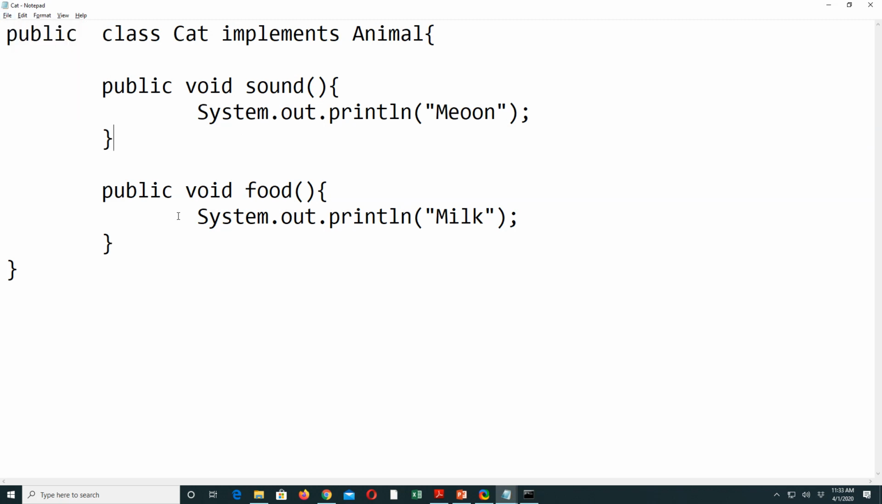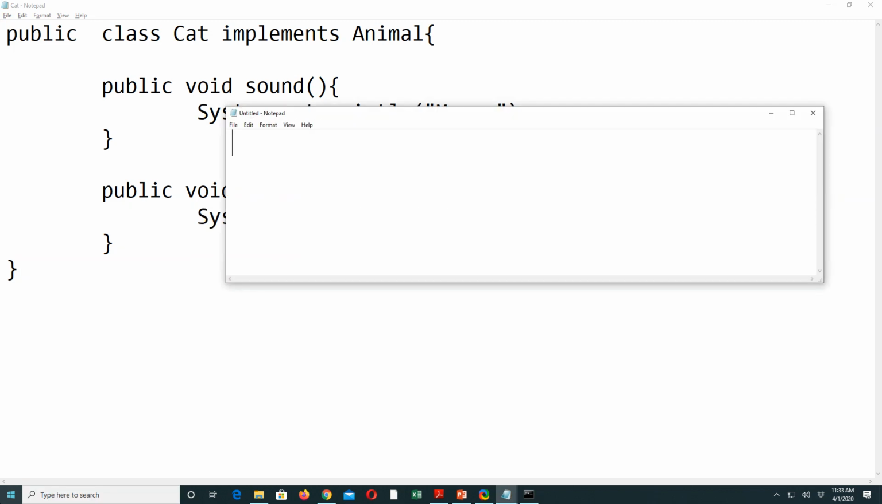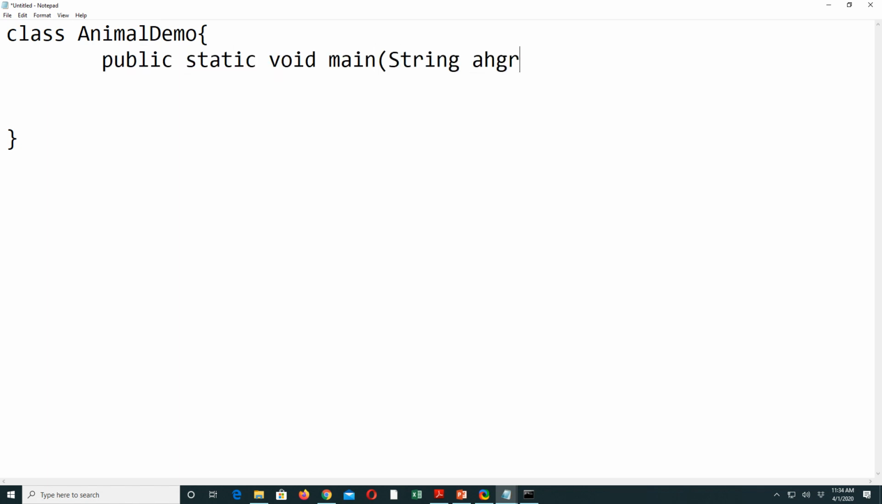What I'm going to do, I'm going to have a cat demo, right? Or maybe here I can write not a cat demo but an animal demo, right? So I say a class AnimalDemo, right? Inside this class public static void main String args, right? So here I'm going to create a Cat c equal to new Cat, right?